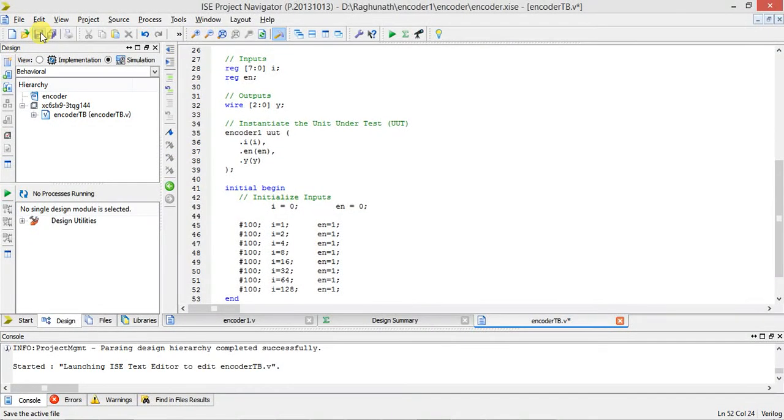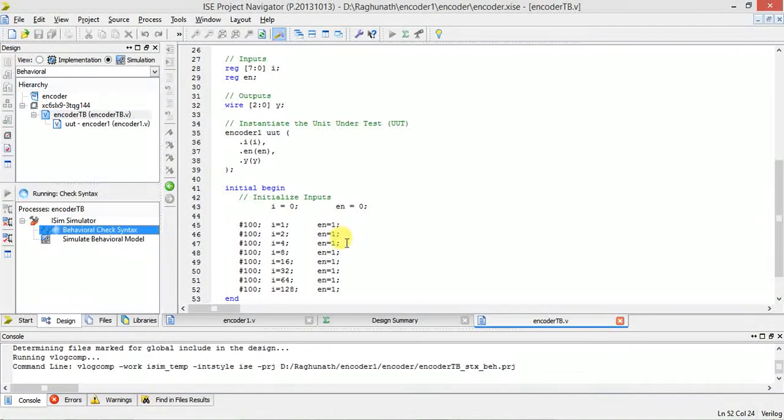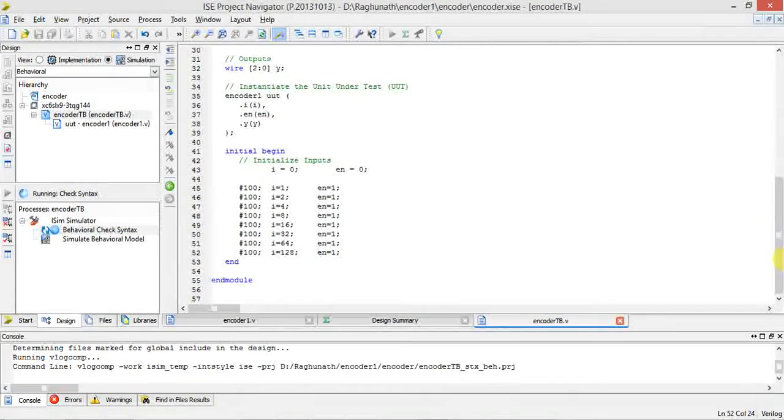Okay, now save this. So now let us check the syntax of this test bench file. So click on the test bench file. This is TB. So check the syntax if any error is there in this file. If no errors are there, you will get a tick mark here. It's taking time.